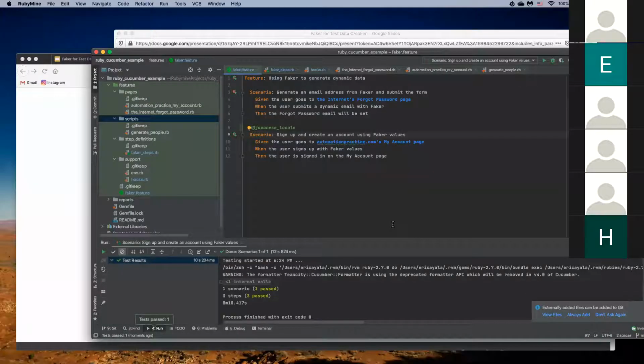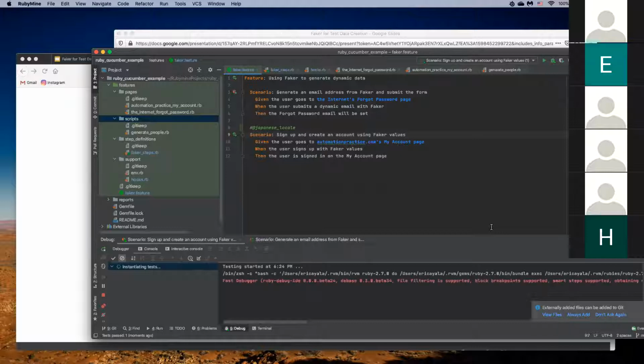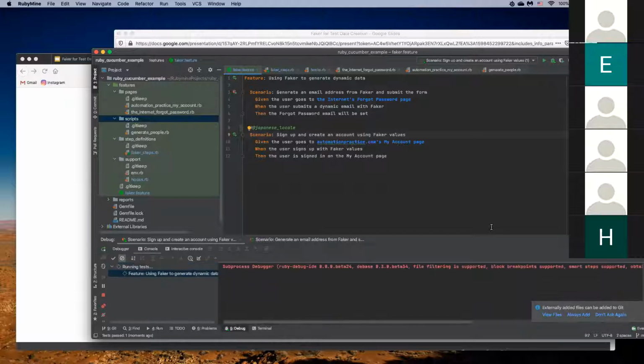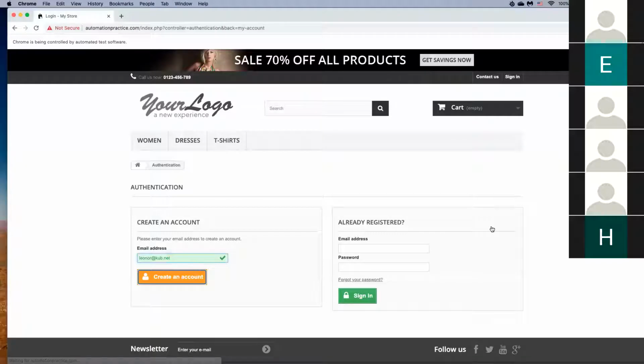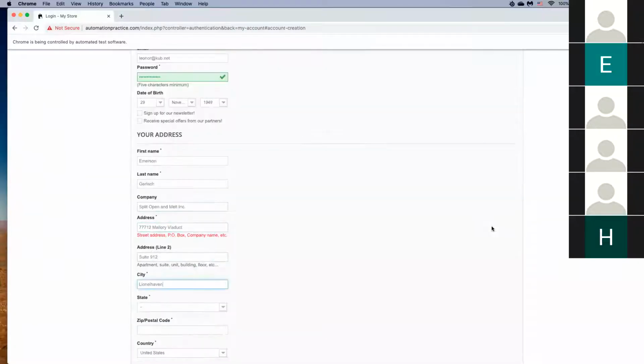Boom, boom, boom, registered. And within 10 seconds, you have a fully registered user with completely randomized data. So let's check this out and see how it works under the hood. I got my breakpoint in. So it's going to do the first part. I'm going to go through all this once more.